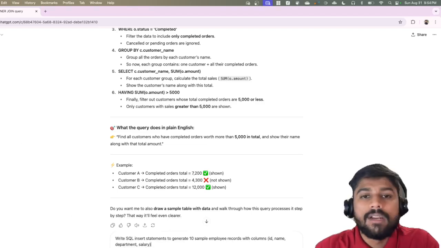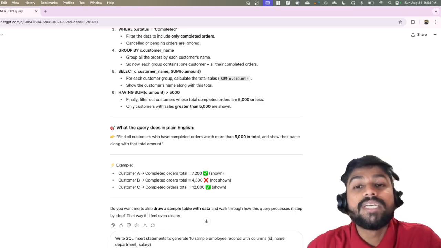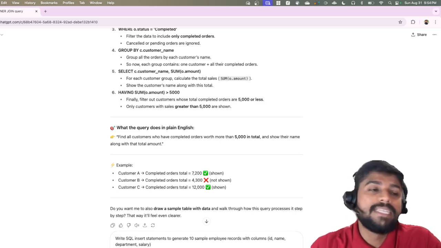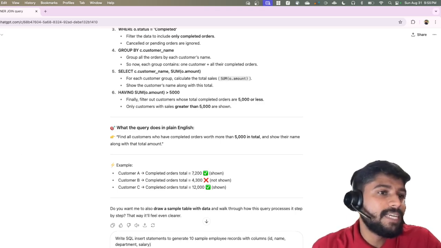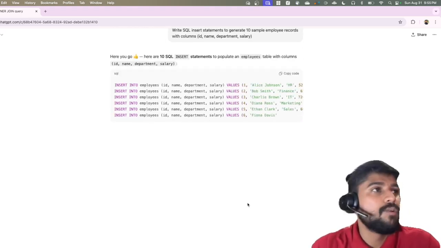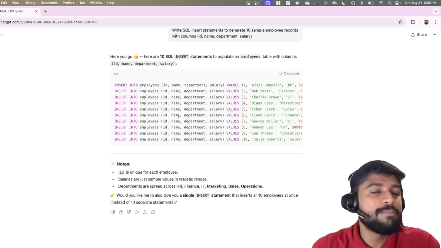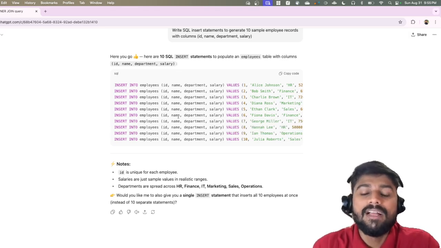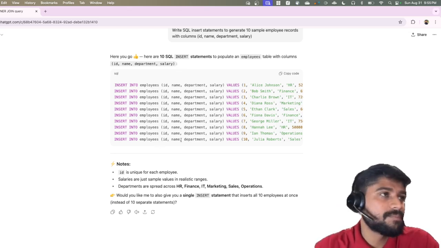All right. Write SQL statements to generate 10 sample employee records with columns ID, name, department, and salary. Right? ID, name, department, and salary. What it will do, it will generate the insert statements for you. You just need to copy these insert statements, paste them into the SQL editor or SQL tool, and just run that. It will definitely help you save time writing the insert statements.